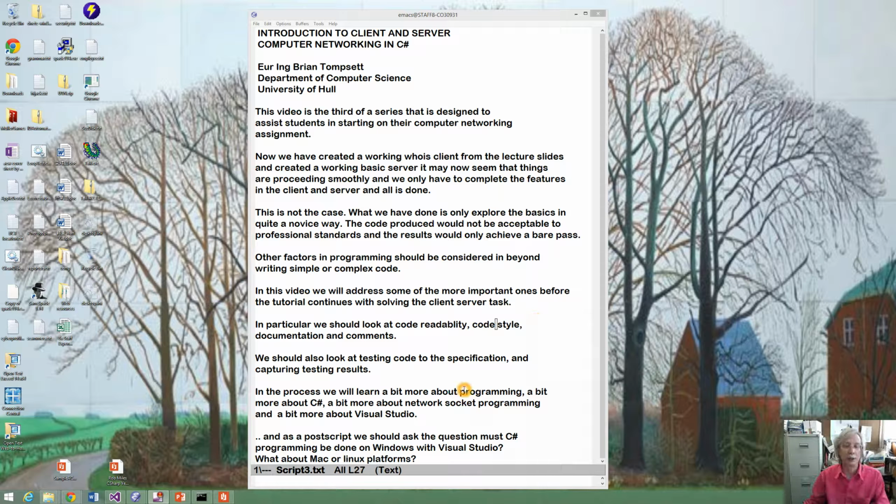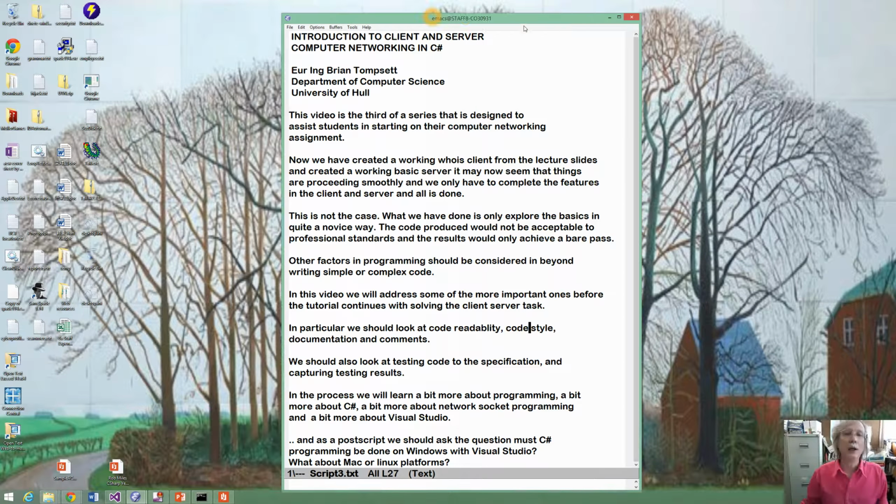The kind of things I'm going to look at are code readability, code style, documentation, the writing of comments, how to test the code to the specifications, and how we can do it in relation to this particular assignment and in the particular lab. There are also some things about Visual Studio and C# programming that you will learn while going through these points. And there's a last postscript: although all of this appears to be done in C# on a Microsoft Windows platform with Visual Studio, what about on Macintosh? What about Linux platforms? What can we do there? Well, I'll leave that as a rhetorical unanswered question. So let's move on.